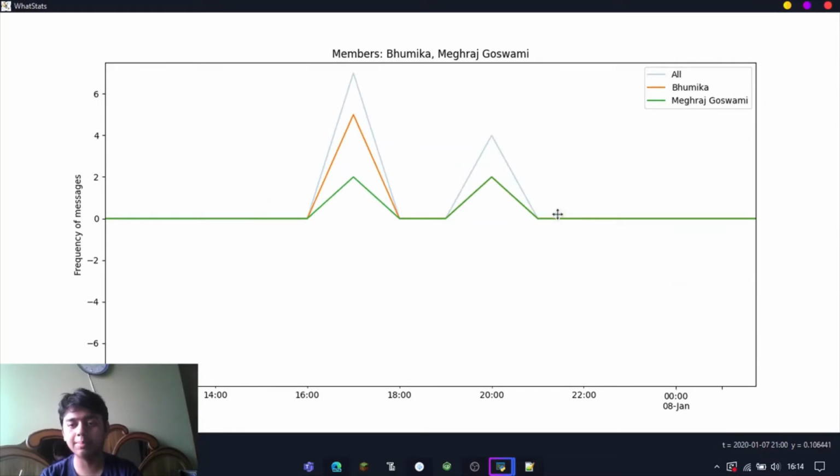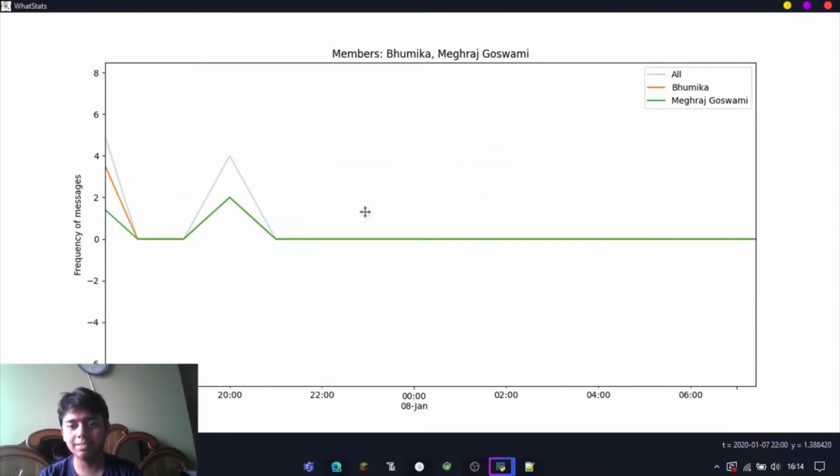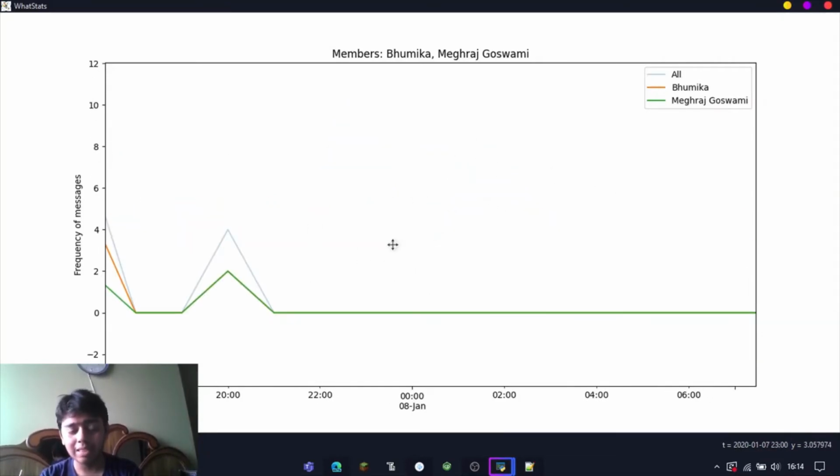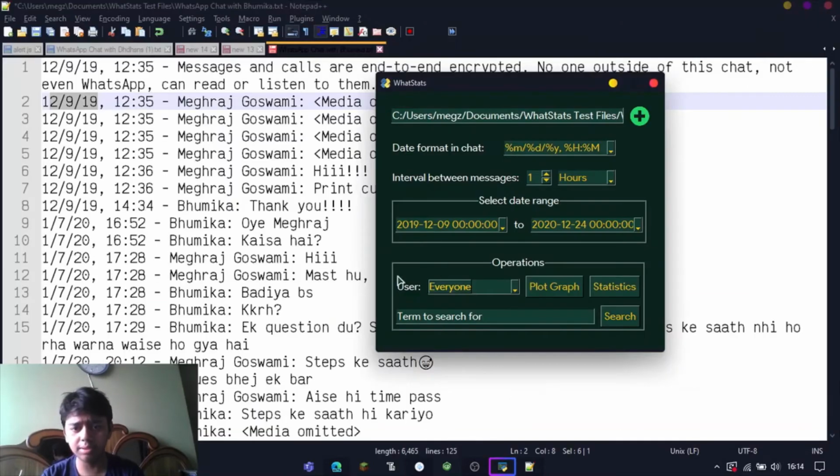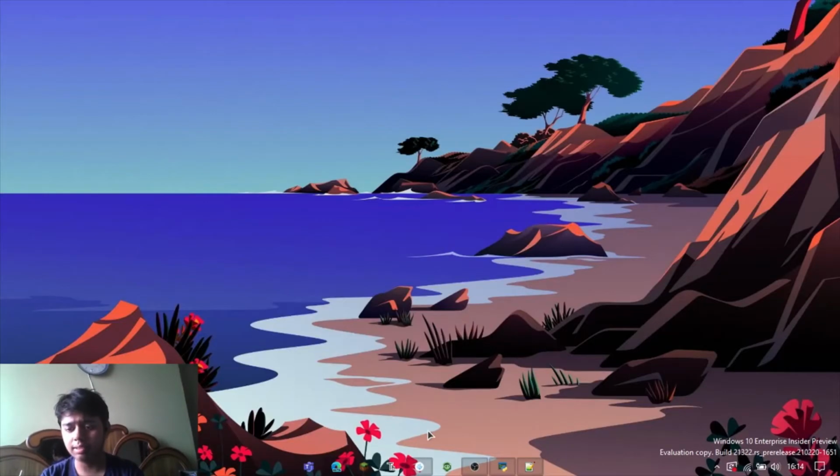This might not seem interesting because the number of messages is really less, so I'll open a chat file later where the chat was really active. It will look more interesting. So to the different functions now.